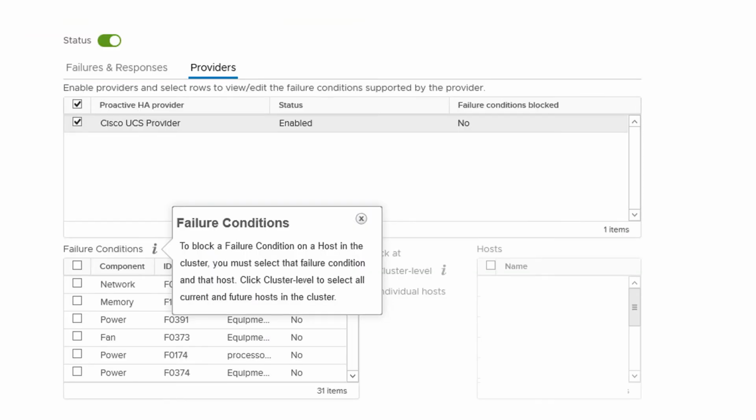We can also verify the same in the Failures and Responses tab. In the providers section, you can now find a Cisco UCS provider added and its status is enabled. Below that, you can find the failure conditions which will be monitored. In the failure conditions, we can block whichever are not required for monitoring. Based on the requirement, we can take a decision on which failure conditions need to be blocked.